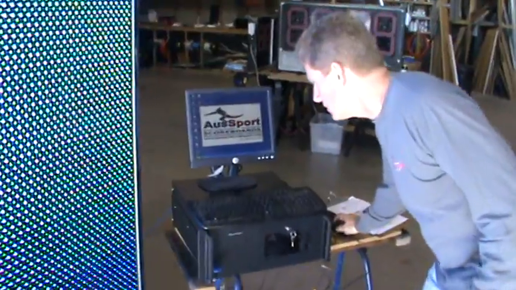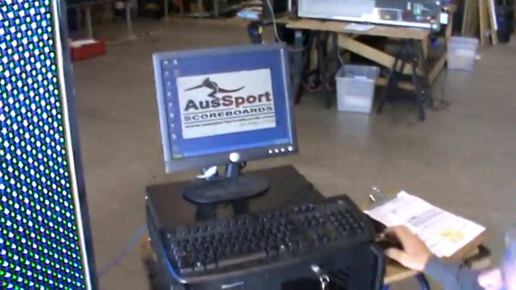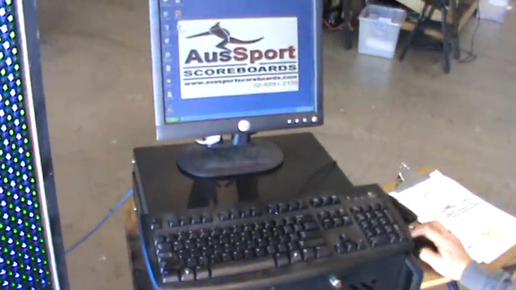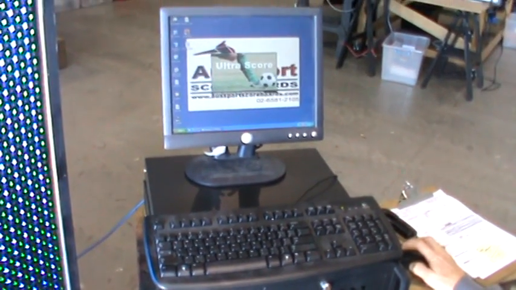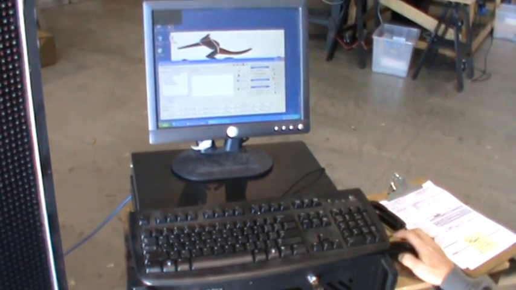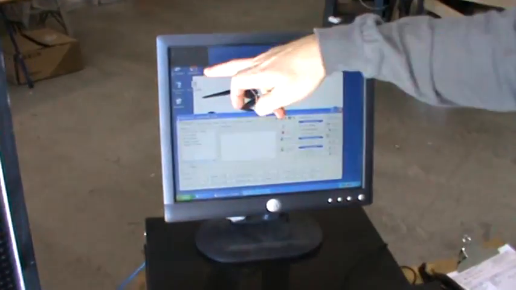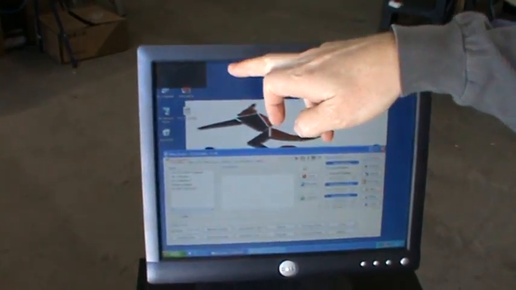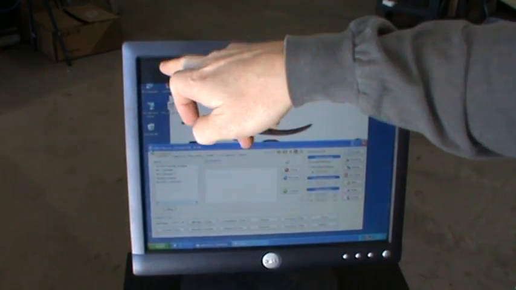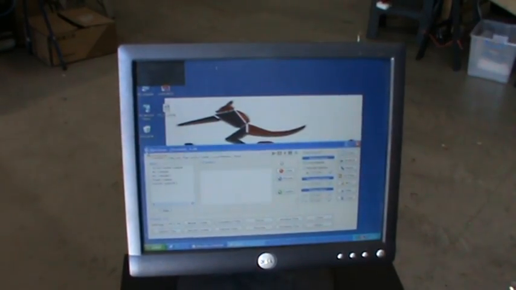Essentially, we have a dedicated scoring program that's all set up for this, that we call Ultra Score. You open up the program. As you open it, you can see here in the top corner of the screen, this little black square that indicates your scoreboard element. Whatever's in that portion of your screen is on the scoreboard.